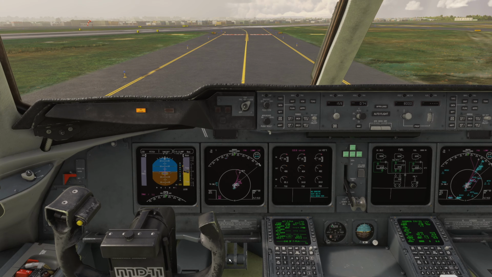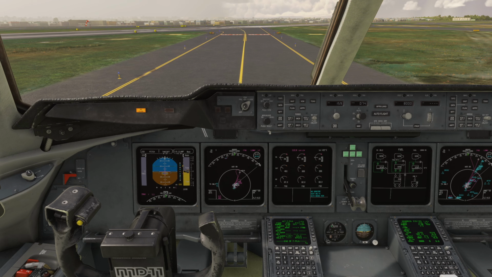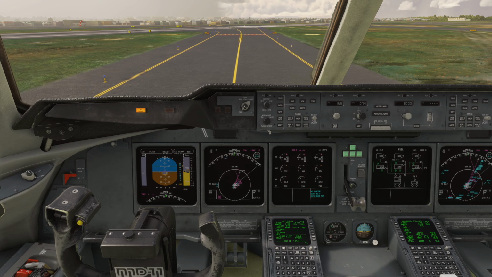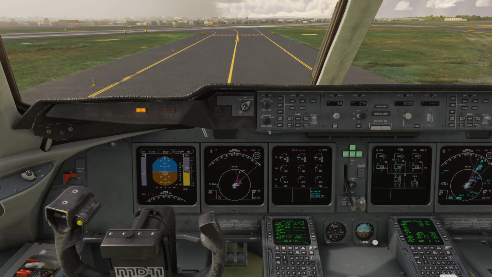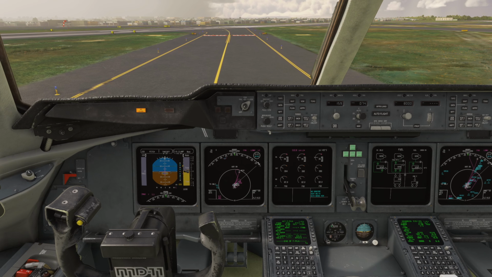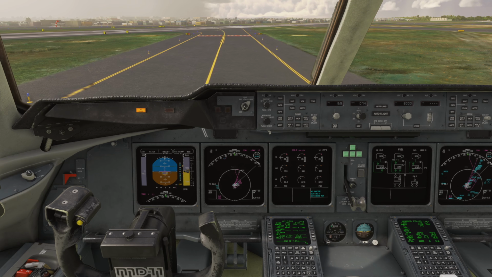Ziggy 1123, Mexico ground, taxi to parking via Echo, cross runway 23 right, then Bravo 9, Bravo. Alright, taxi to parking via Echo, cross runway 23 right, then Bravo 9, Bravo. Thank you very much.